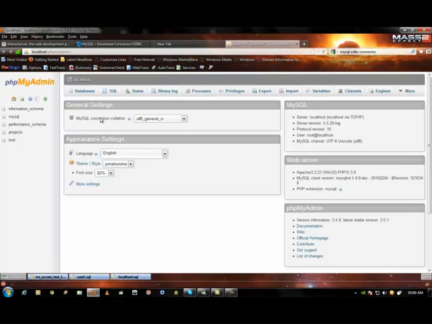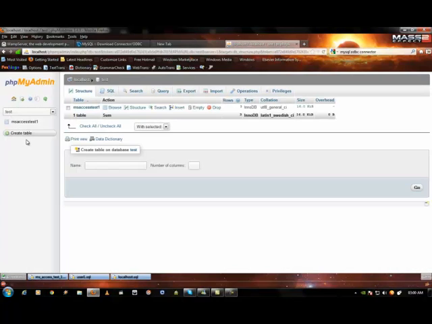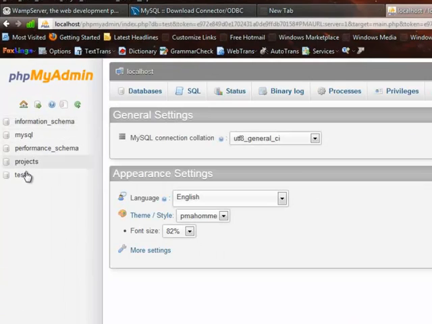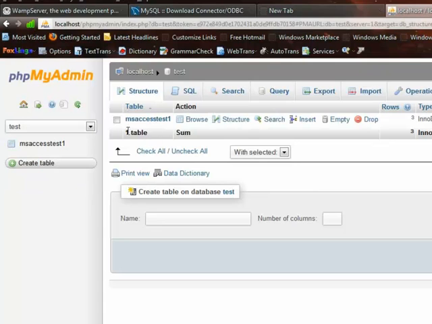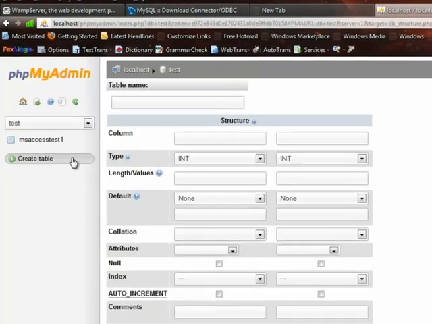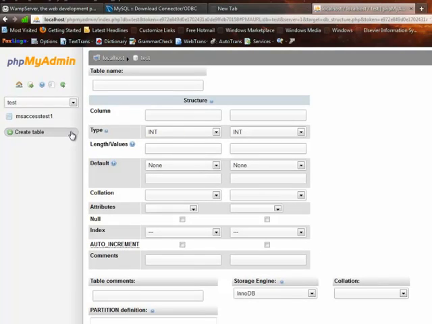Now what you're going to do is create a table. You could use one of the built-in databases here, or you can create your own. For this tutorial, I'm going to use one of the built-in databases, test. As you can see, there's already a table here, but I'm going to create another one. Let me go through the whole process with you.